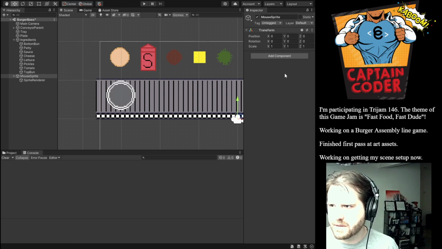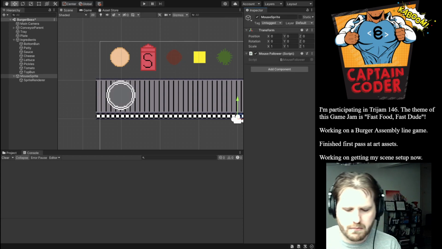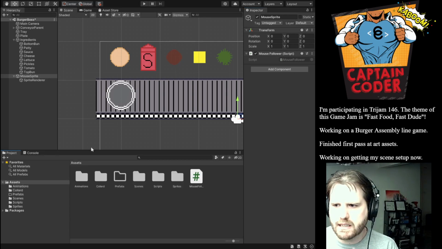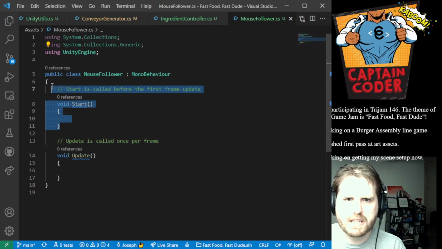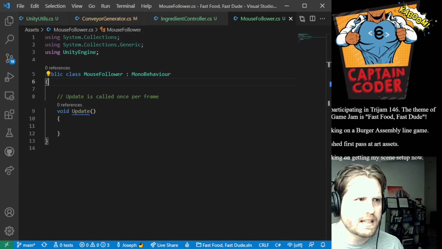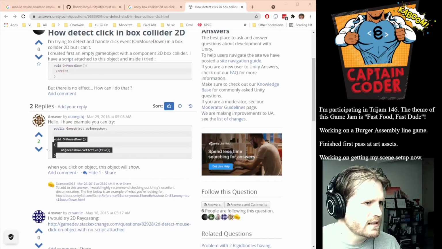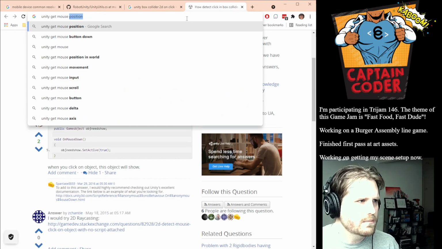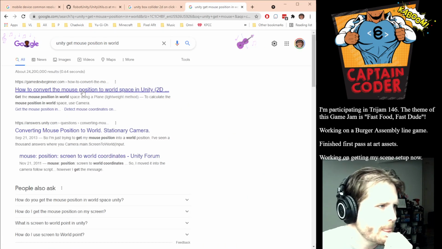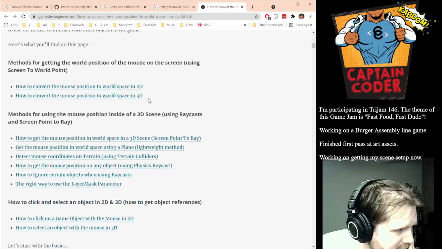Okay, so let's get our mouse sprite. Then create a new script, mouse follower, and we're going to get it to follow our mouse around the screen. And mouse follower. So this is going to be in our update. We're just constantly updating. And I'm not sure how to get the mouse position, so I'm going to Google it real quick. So we got Unity, get mouse position in world. I convert the mouse position to world space in Unity. See what it says. Quick scan, quick scan.